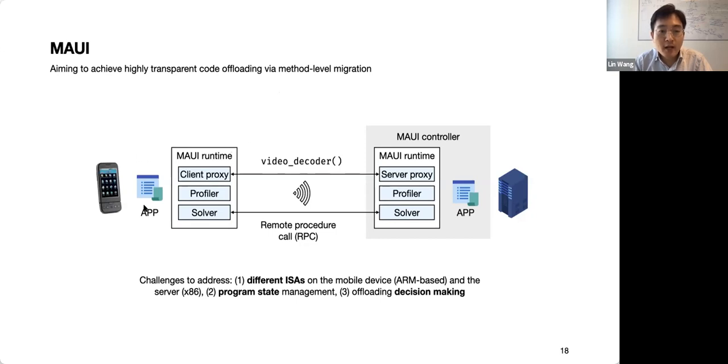Imagine that you have a mobile application that runs in a single process, and then you have threads doing the real computation, performing the methods in your application, right? And basically MAUI is a runtime framework where you have a client proxy, which takes care of the execution environment and also the method invocation. And then you have a profiler to profile the cost of the execution. And then you have a solver to decide if you want to offload or not. And on the server side, it's more or less the same. There is a runtime environment to support these kinds of things.